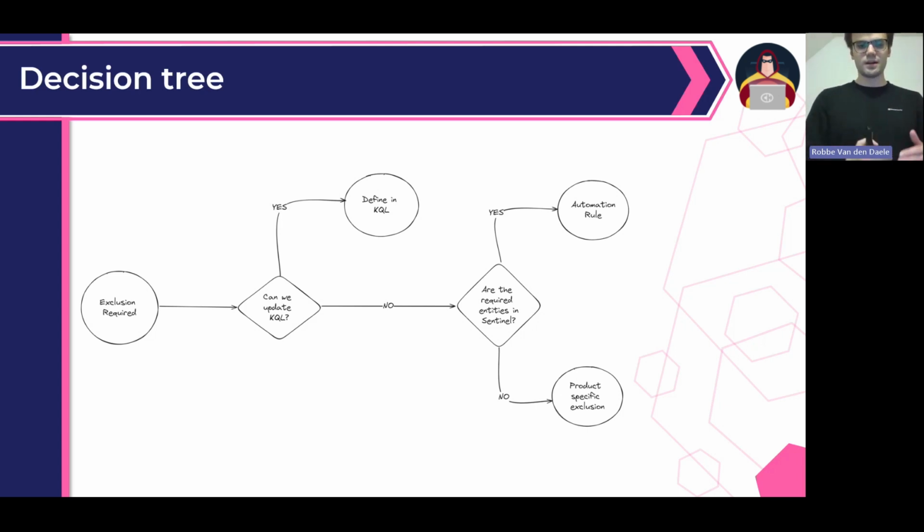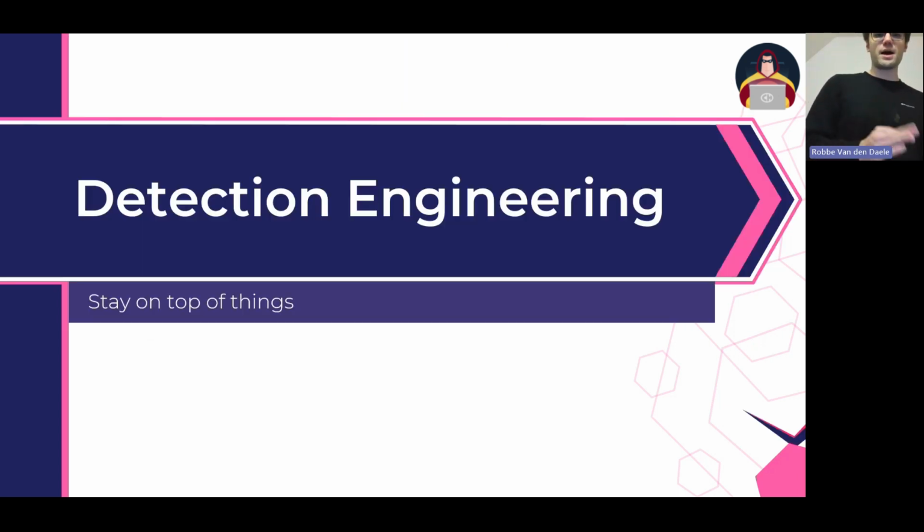Only if you have the required entities to create the exclusion would I pivot to automation rules. Otherwise, use alert tuning. Yes, it's not integrated into CI/CD and there's no API available, but it does allow you to go really deep into an exclusion. Of course, before we create exclusions, we need to stay on top of things through detection engineering. Rob will now deep dive into the process and some do's and don'ts.